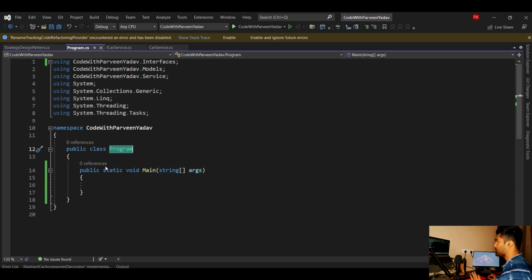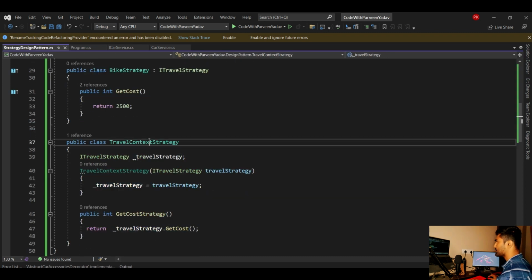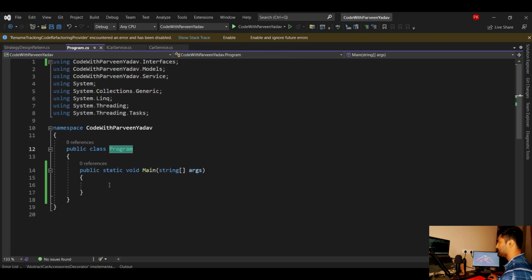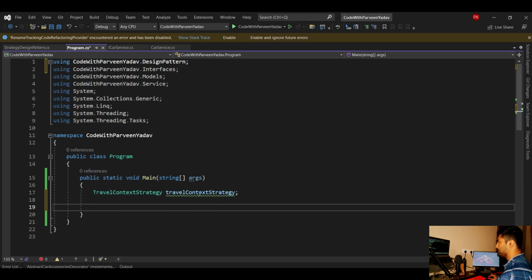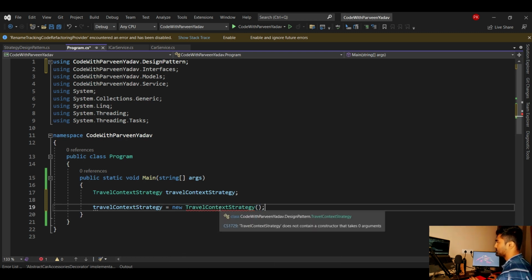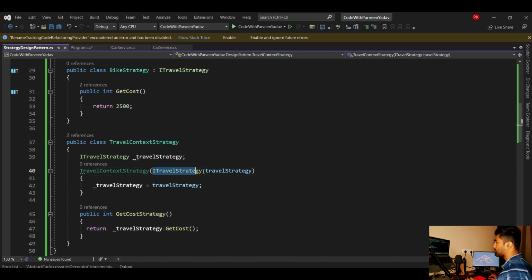Okay, now over here, what we need is my context strategy, right? So I will just copy the name for my ease. Now where we are going to use it, we need an object, and I will say I need an object. Here you go. Now this is important, as I said, it needs an interface in the parameter of the constructor.